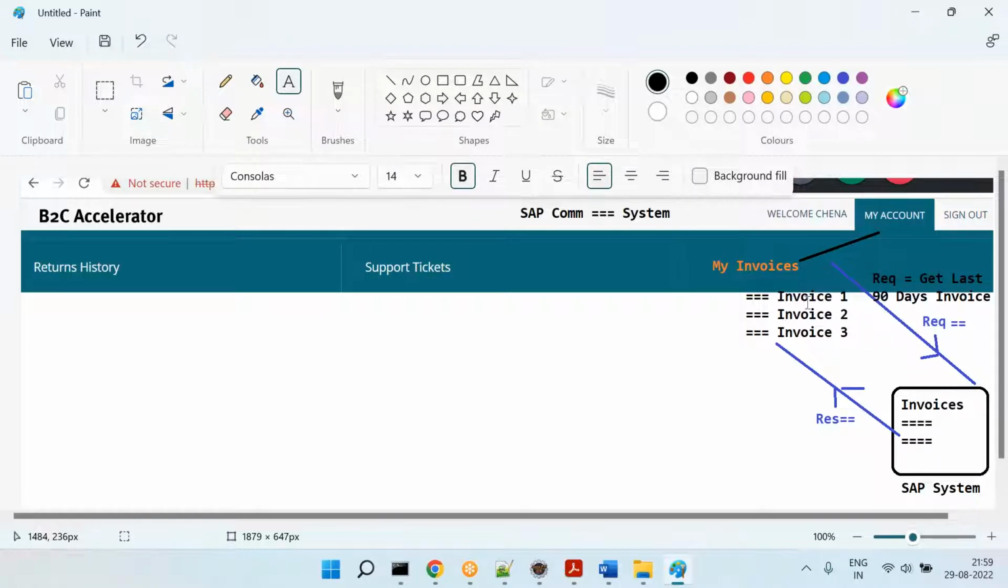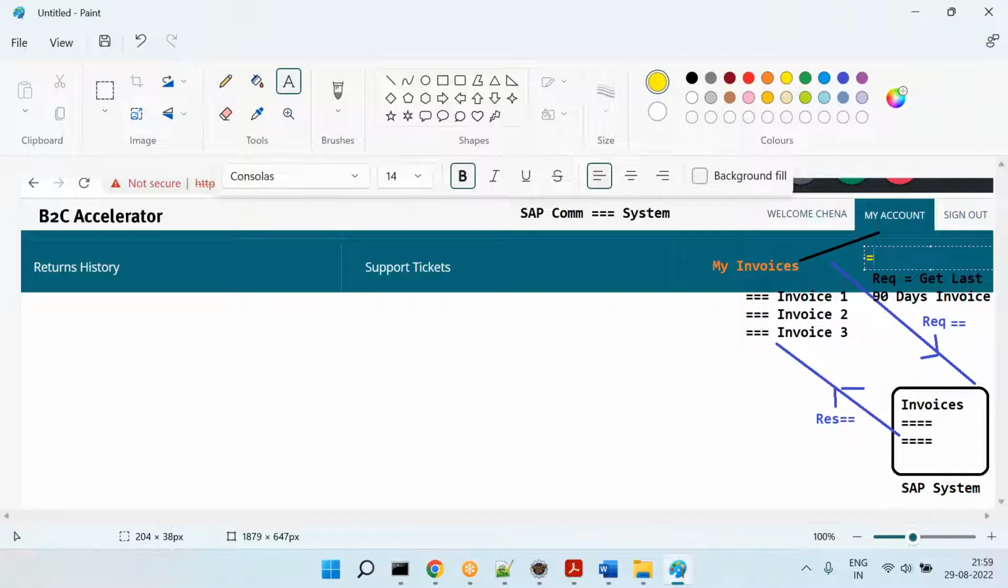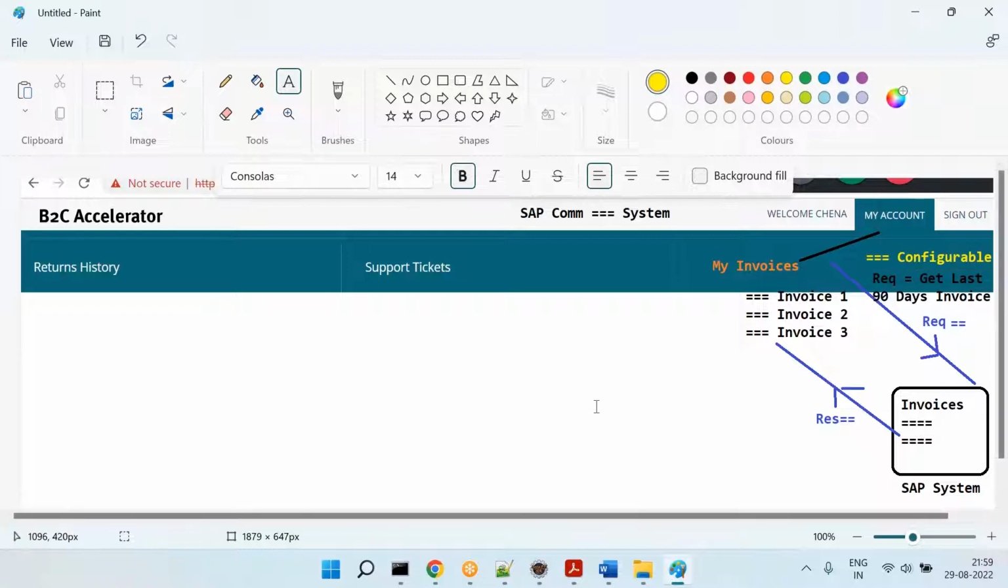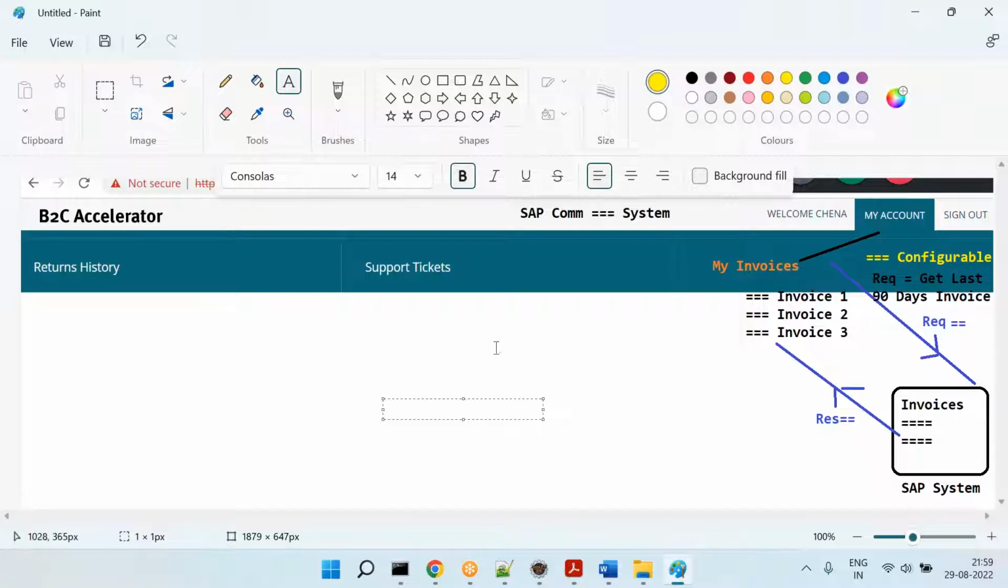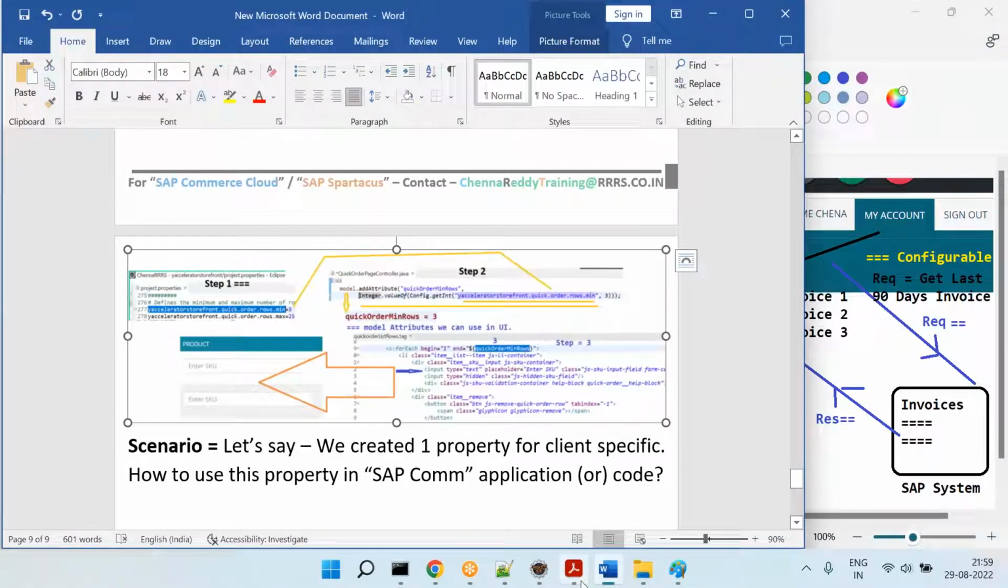Fine. Now, do I hardcode this, 40 days, 50 days and so on, or do I make it configurable? Yes, make it configurable. Okay, so this is the requirement. For this requirement, this is the answer.